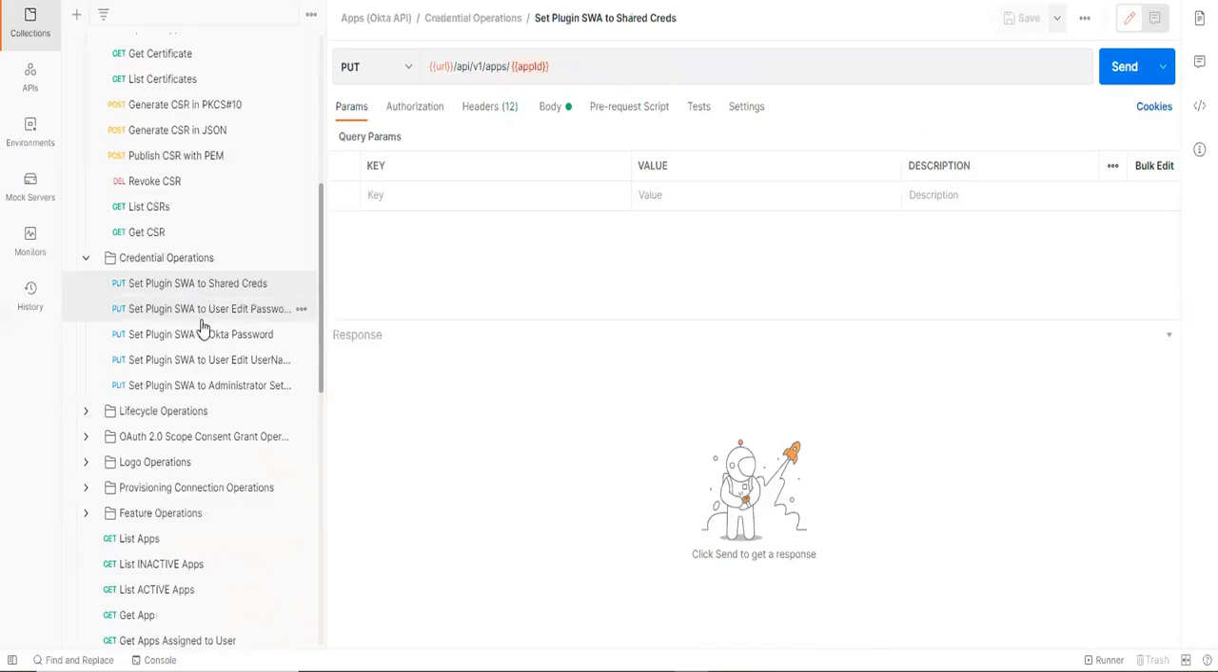So if you want to update the SWA credentials, okay. If you remember, we have integrated a SWA app. In that app, whenever we are adding a user to the group or adding a user to the application, it is asking for the user ID and password. So those operations you can perform from here.